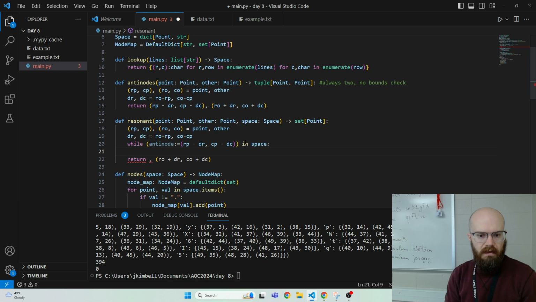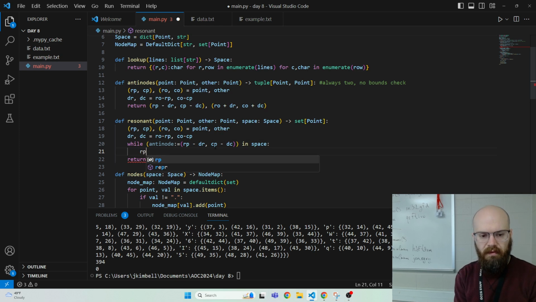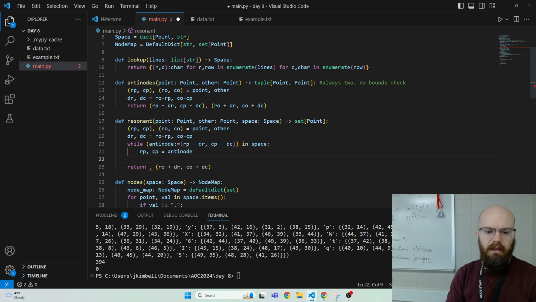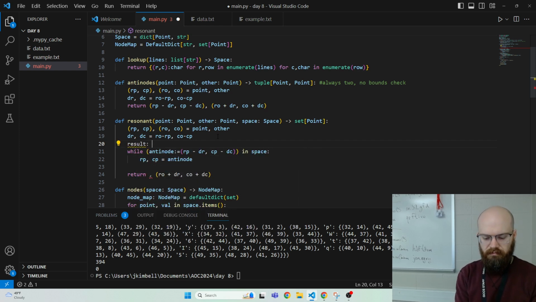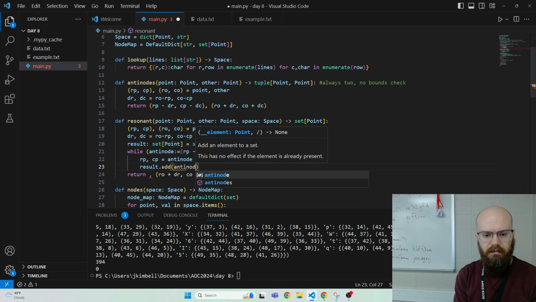So that one was based on the first point, like, I imagine it is the top left, but it doesn't have to be the top left. They're going to get to us in any order. So we're going to go RP and CP equals antinode, and then we're going to have some collection result, which is a set of points, is a set. And then you say, okay, result dot add antinode.